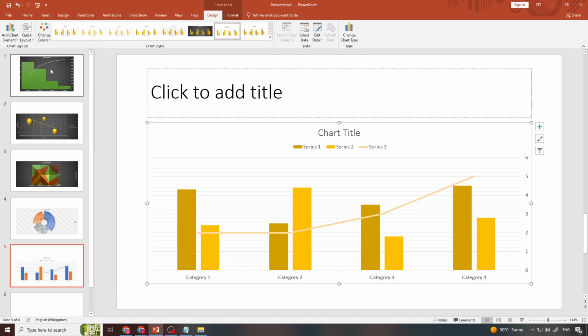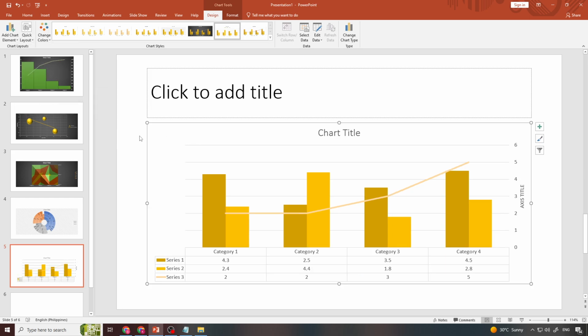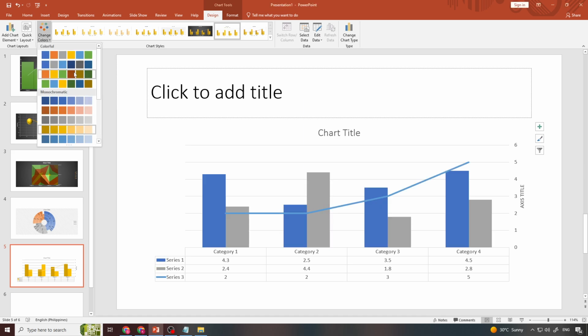To summarize, insert a combo chart, enter your data, close the spreadsheet to update the chart, and use the Chart Design tab to customize the appearance and chart settings. Once your chart looks the way you want, it is ready to use in your presentation.